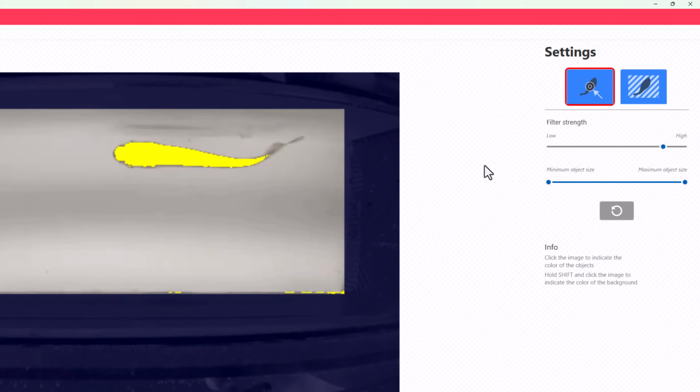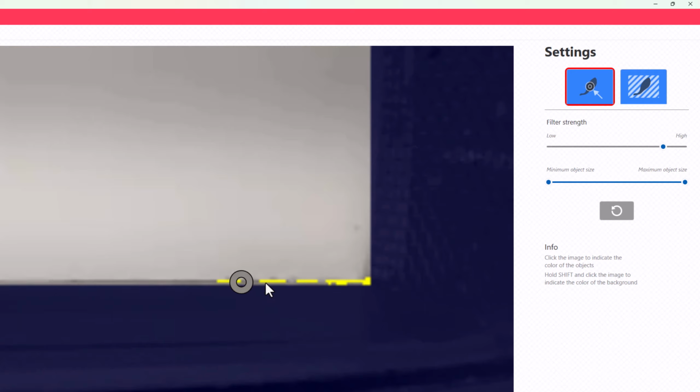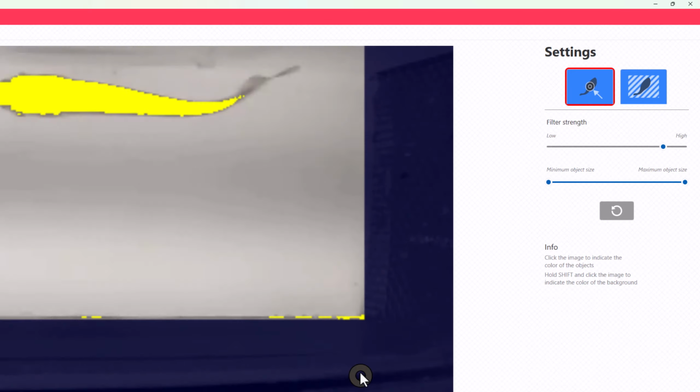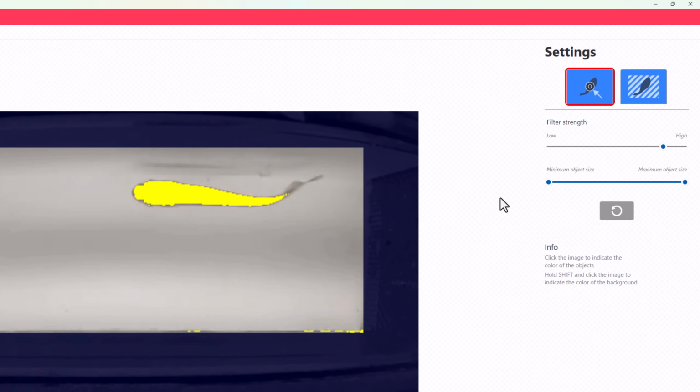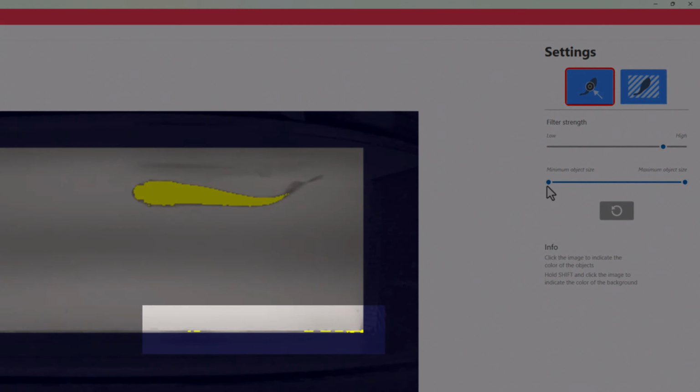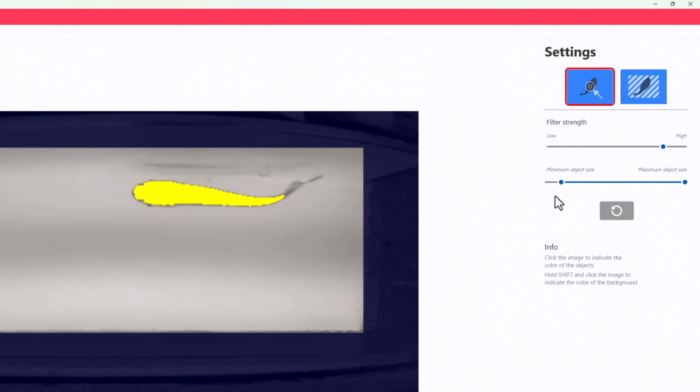Currently, LoliTrack finds an object here, our fish, but even these few pixels over here will be objects too, and we don't want that. This is where the minimum and maximum object size tool can help us. Increasing the minimum object size will get rid of this pixel noise, so it's always good to increase this value a bit to avoid that even individual pixels are considered as objects.